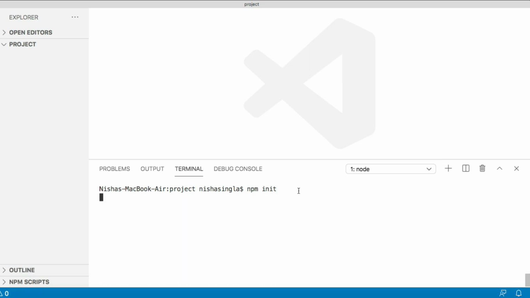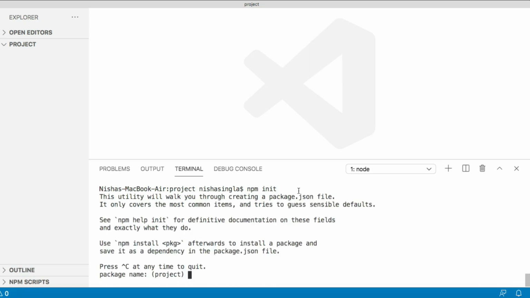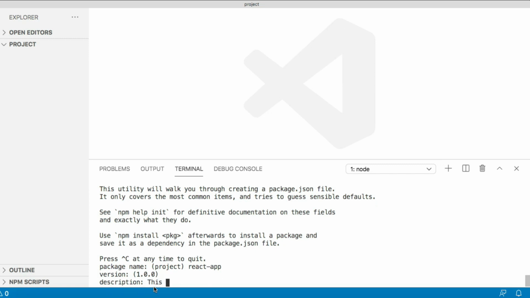Once I hit enter, it will ask me certain questions regarding the package.json file, like what the package name will be. By default, it takes your folder name, but if you want to provide any name, you can give it here as well. So if I say React app. Version: as of now, this is the first time I'm working on this project. This is the version, that is a major version, minor version, and patch version. Let's keep it this way only, so I will simply press enter. Description: this is a dummy project to explain npm. It will tell another person about your project in more detail.